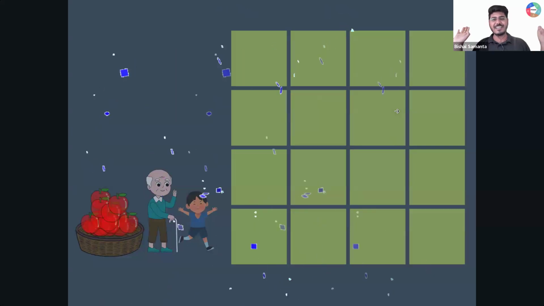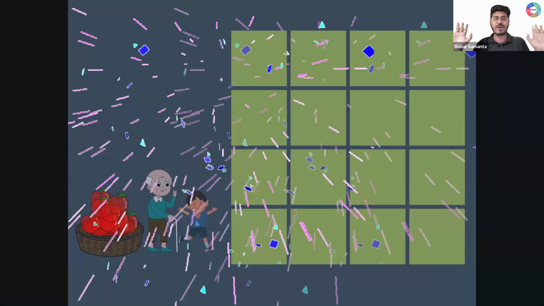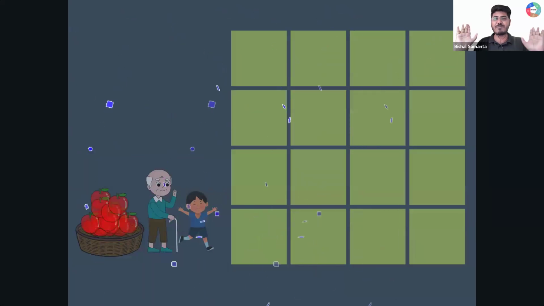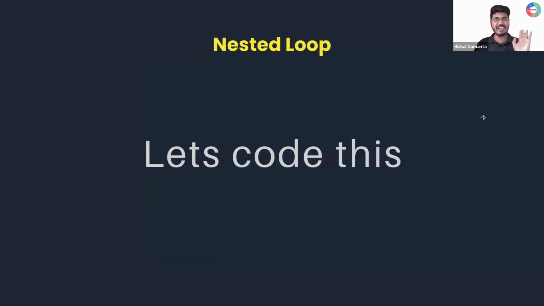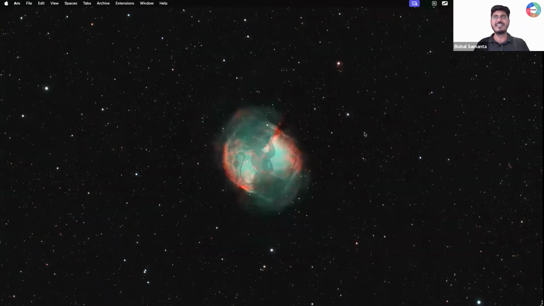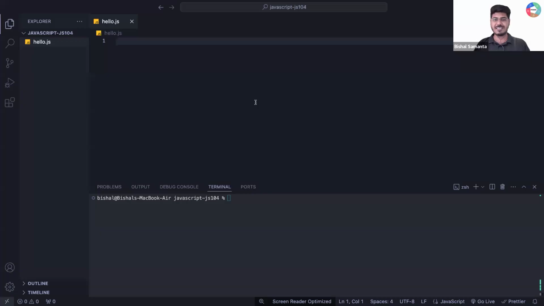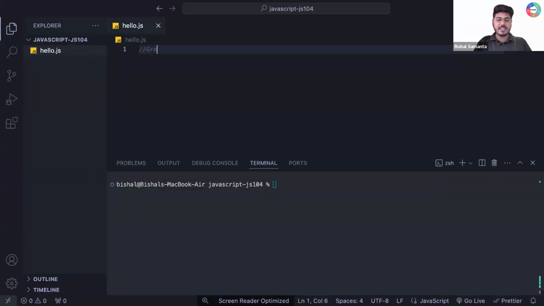If you understand, you already understood the power of nested loop, but we'll see with a detailed example now. Okay? Now let's code this out. You are excited to see this? Now we have two things, right? We have our grandfather, and we have our Sam. Anyone having any doubt?